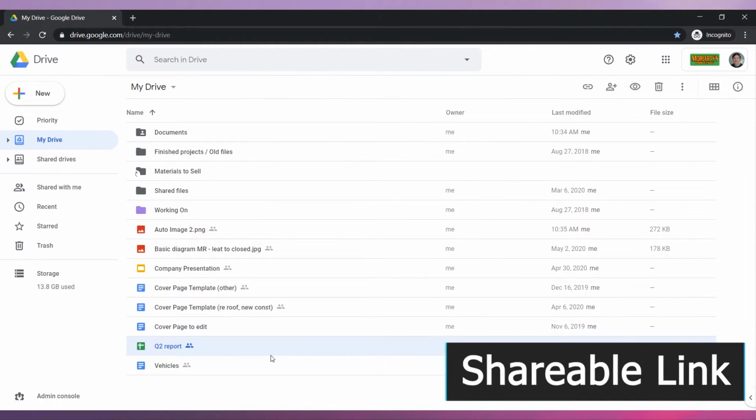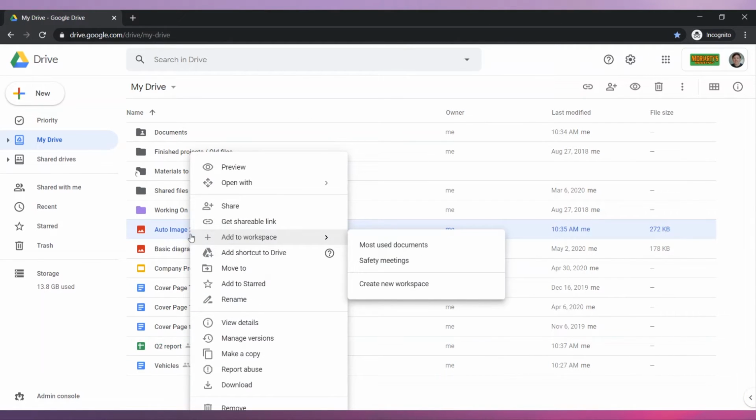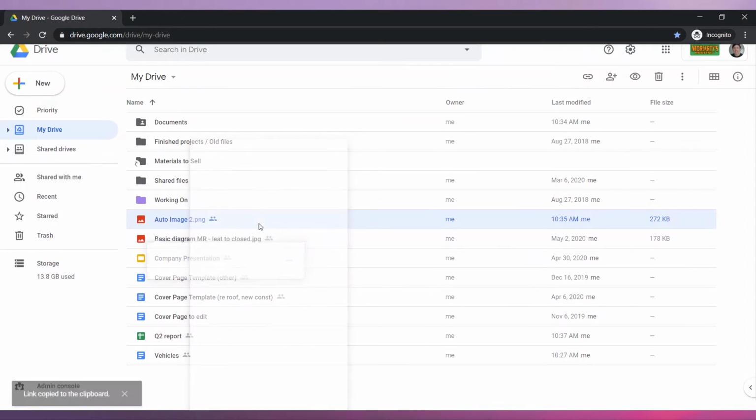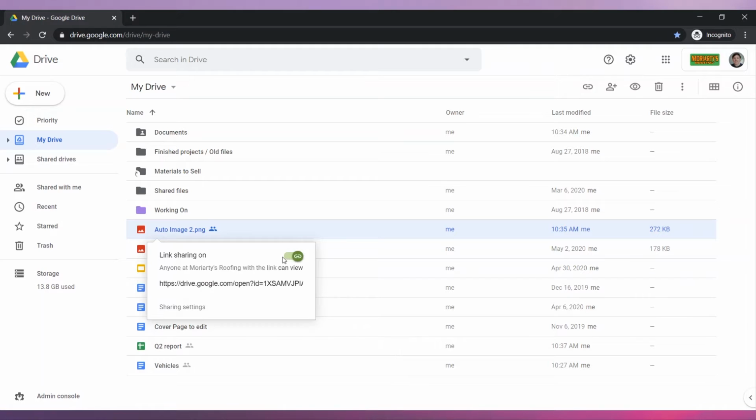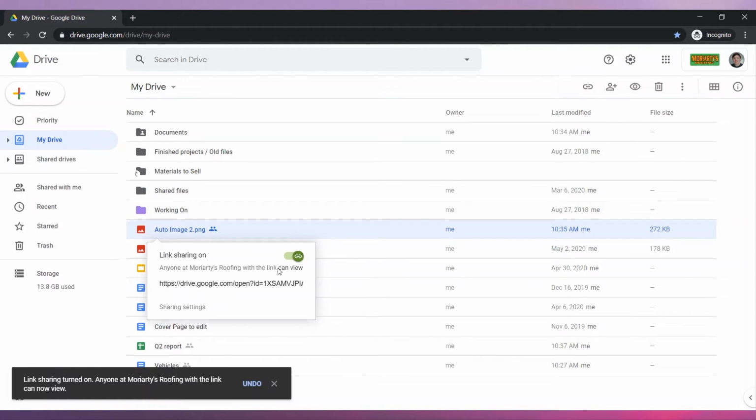Another way to share a file is by getting a shareable link. To do this, right-click on the file you would like to share. This menu will show. Now click on Get Shareable Link. This new notification will show. Toggle this on. The file sharing options are on. Also, the shareable link has been copied to your clipboard. You can send this link to anyone you would like to see the file.